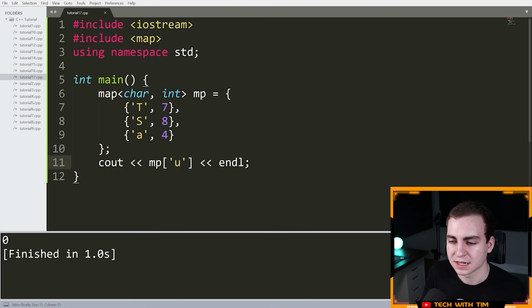Anyways, just keep that in mind, that if you do something like this and the key doesn't exist, it's not necessarily going to throw an error. It's just going to give you some value that's kind of meaningless. Like this 0 doesn't really tell us anything, because we don't know if it maps to 0 or if 0 is just the default value and it's returning to us because U doesn't exist in the map.